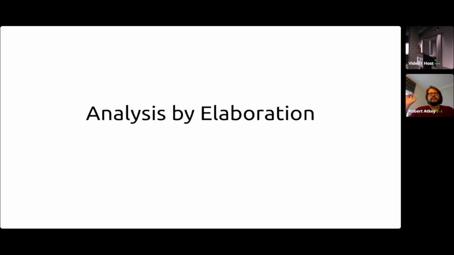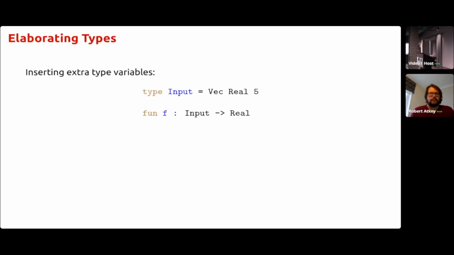Now, what we're going to do is translate the high-level language into this more richly typed language by a process of elaboration. So remember, the high-level language doesn't contain any of these linearity or polarity annotations. So the first part is to elaborate the types. So we're going to have to insert extra type variables.